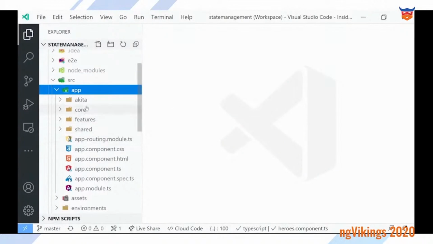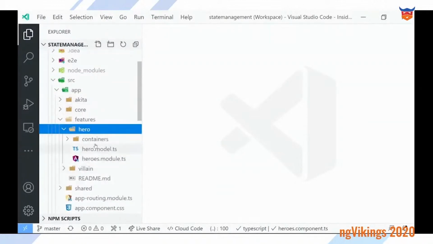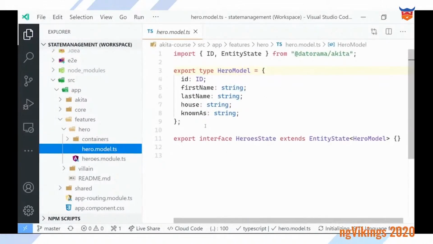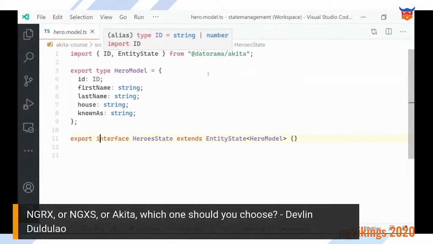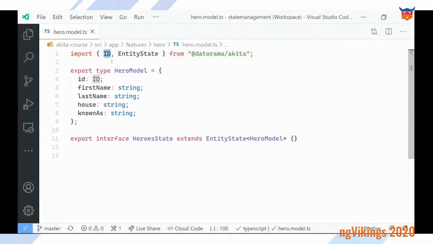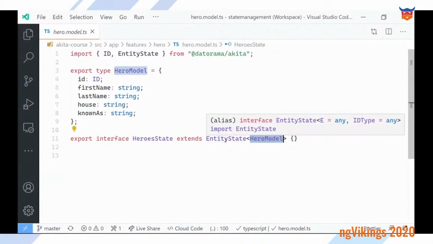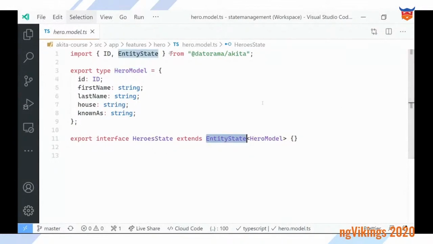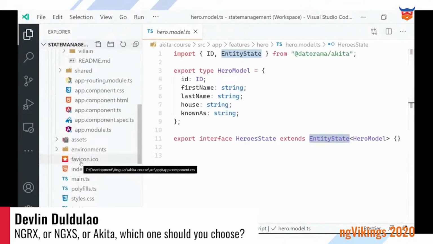So again, here's the model. So writing the model first, and see this is a different one. Importing this Akita API from the Akita npm module. Then you have to bring in ID and entity state. Here's your model. So basically creating another hero state there where it extends entity state and hero model. So you'll see this entity state, what it does, what it can do for you.